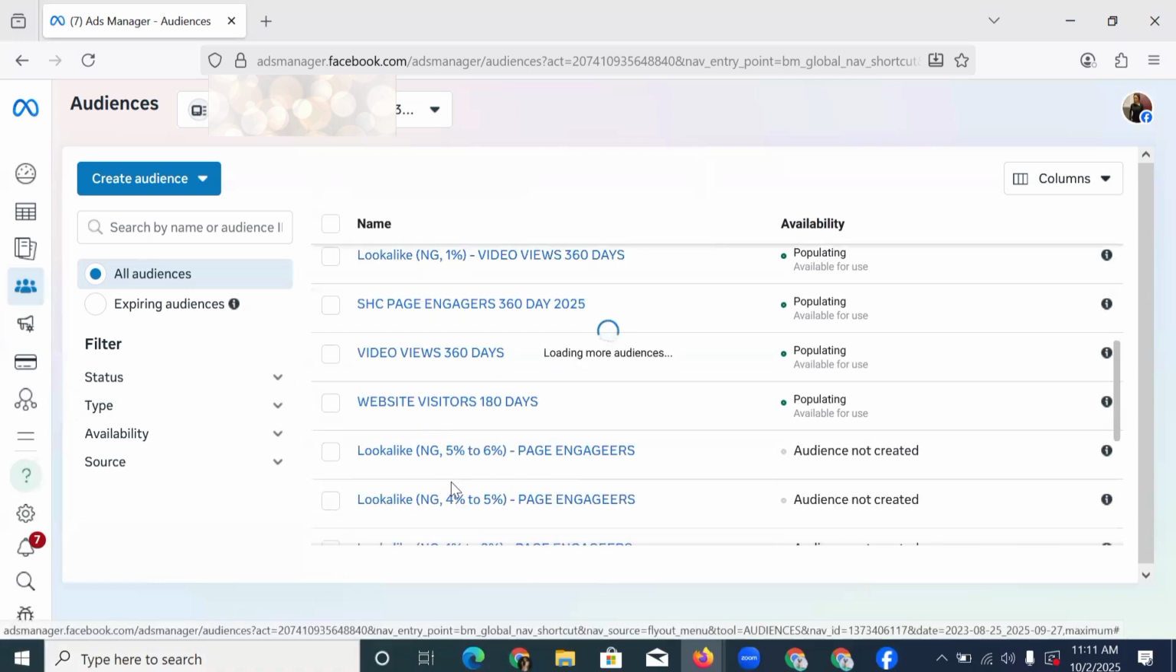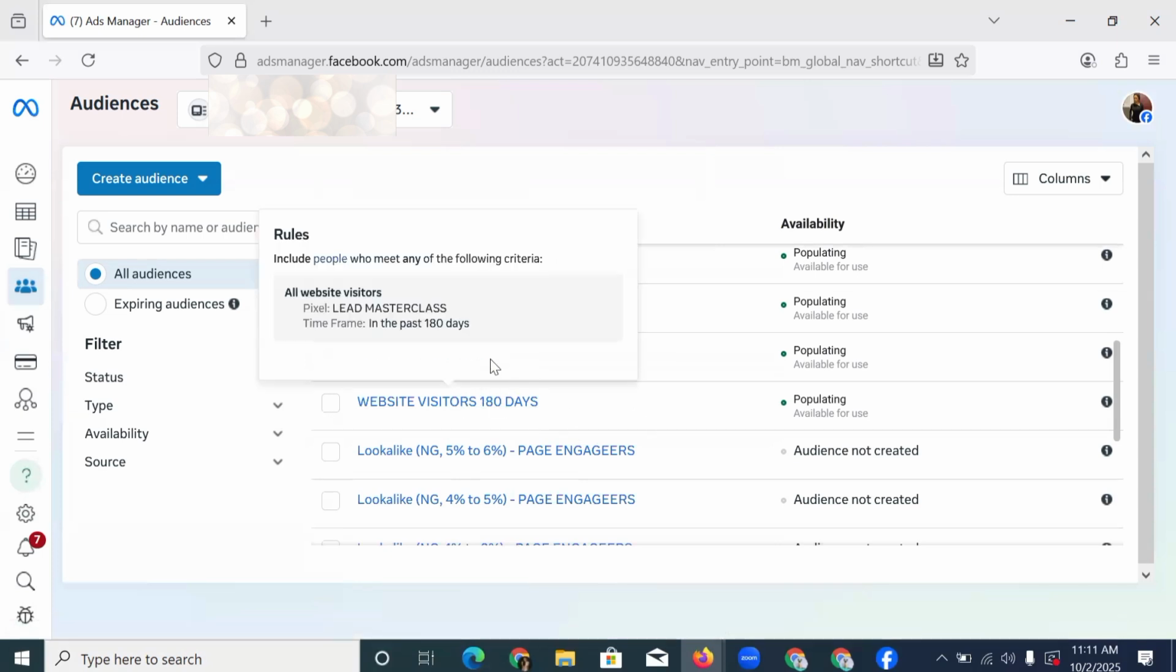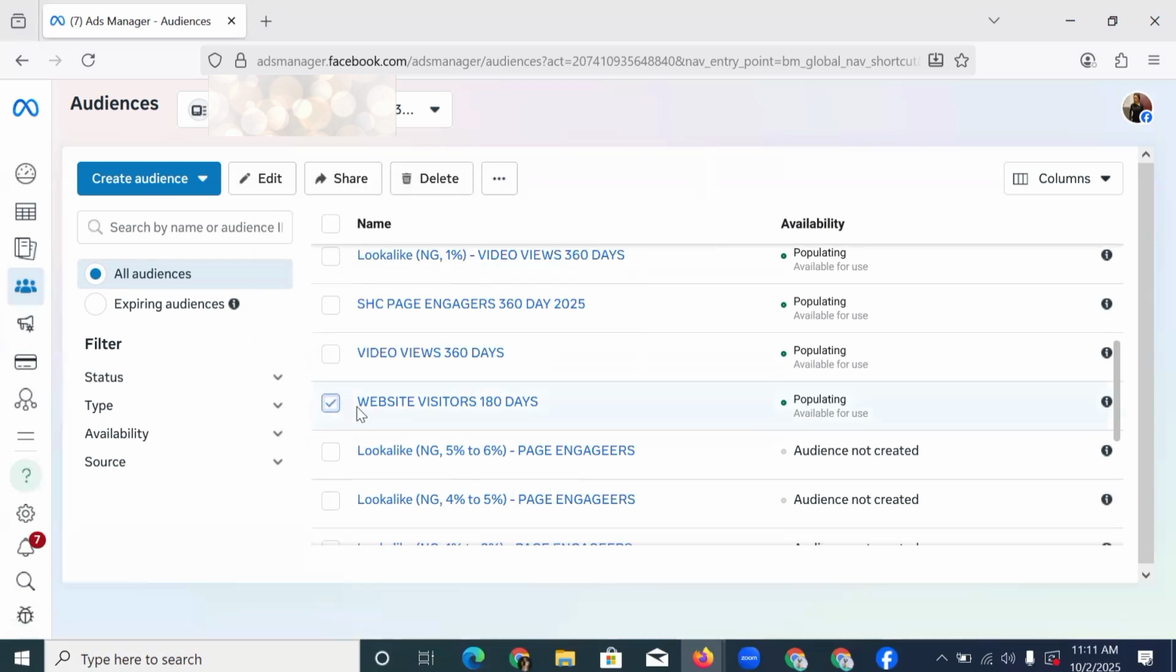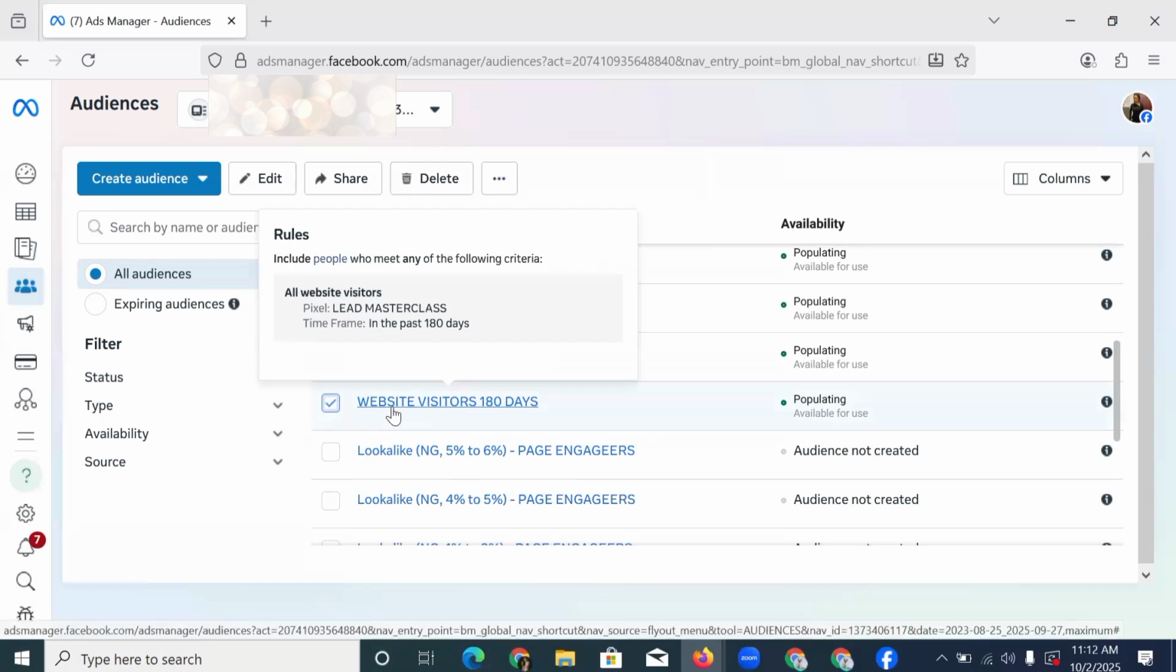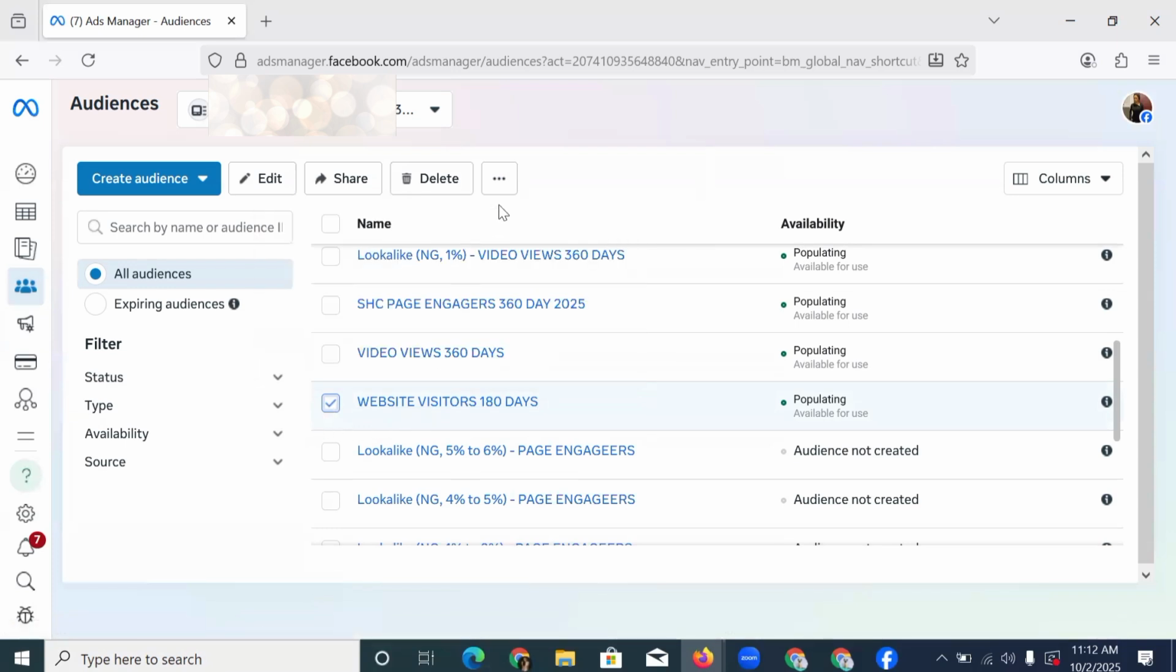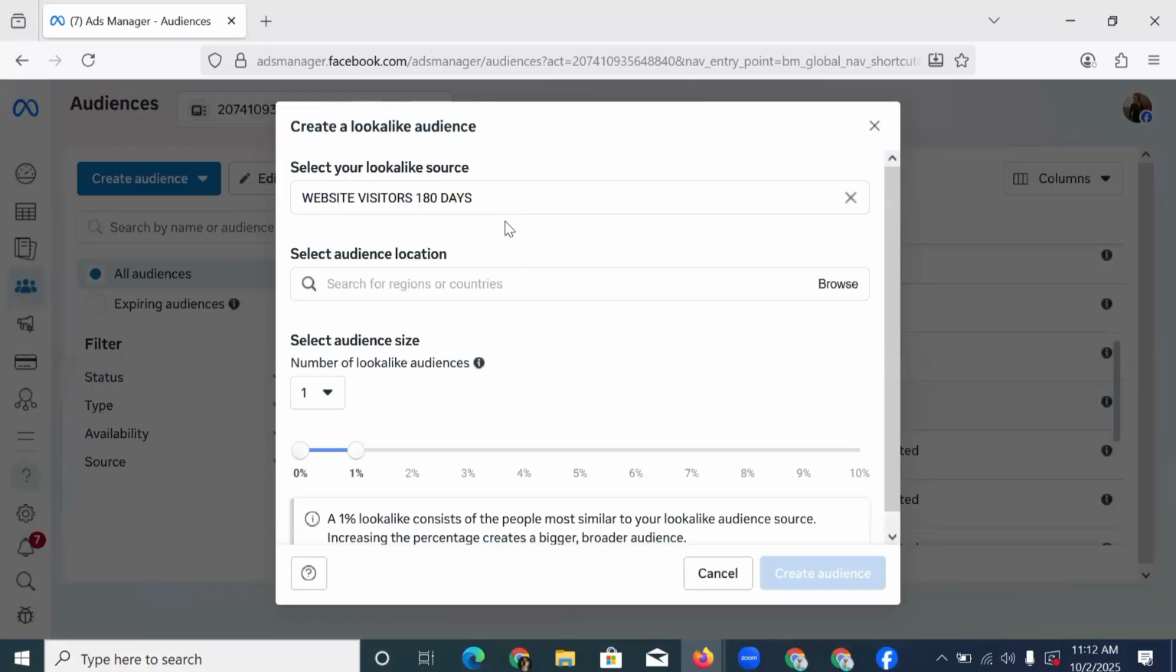Now, the next thing here is, we have just created for the video views. We want to create for the website visitors. And I mentioned that the more data you feed Facebook, the more your custom audience, your lookalike audience is going to be rich enough. So let's click on create lookalike. It's very easy. The same process.